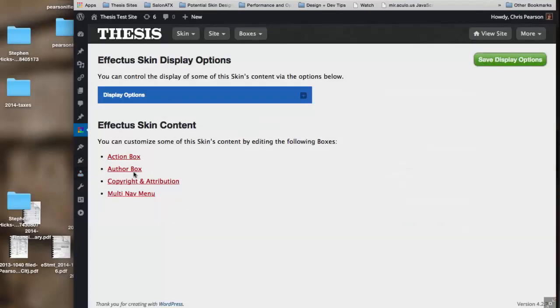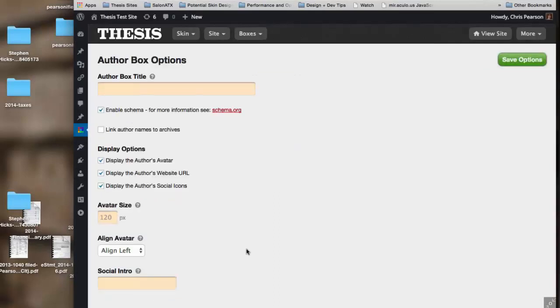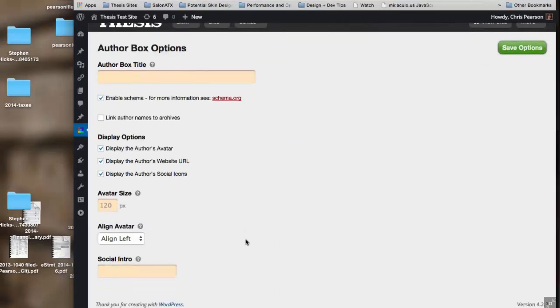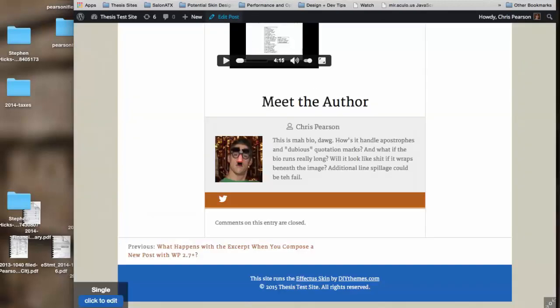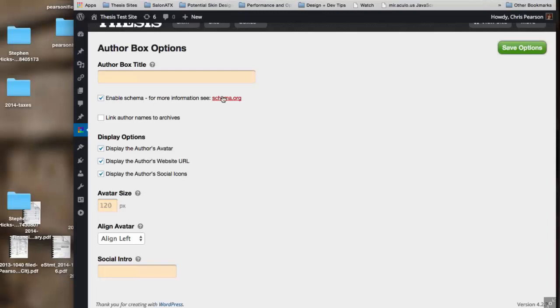And you've got some options for that as well. These are pretty hardcore options, honestly. These are just in there for hardcore webmasters who really want to nail all the details. You can put a different title on there so it doesn't have to say meet the author. You can enable Schema, which is already enabled by default.